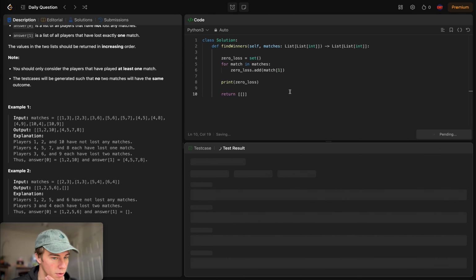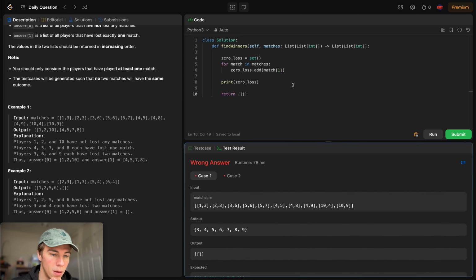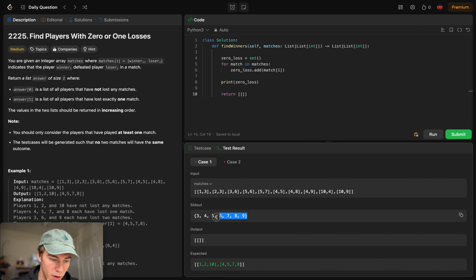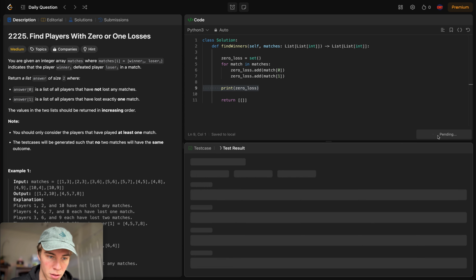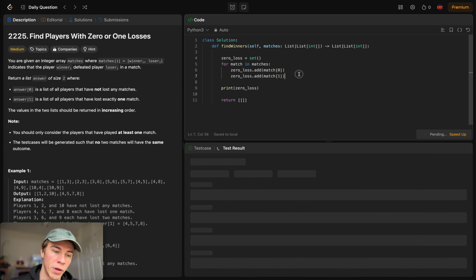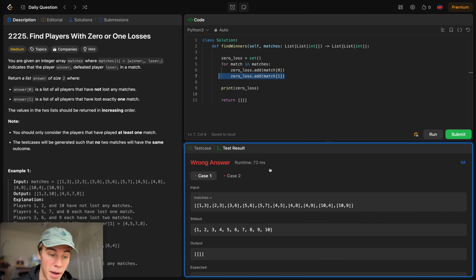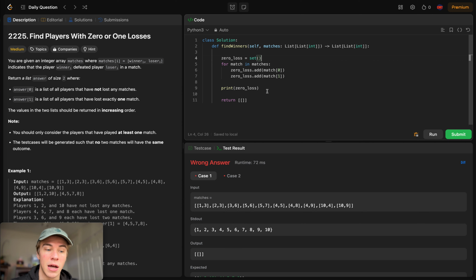Let me see first that this is working correctly. We should have all of the players that are available to play. And no, not entirely true. We also need to consider all of the winners, right? Because a winner will potentially not lose any games as well. So we're adding all of the winners and all of the losers over all of the matches into our zero loss set. These guys at this point have not lost any games.